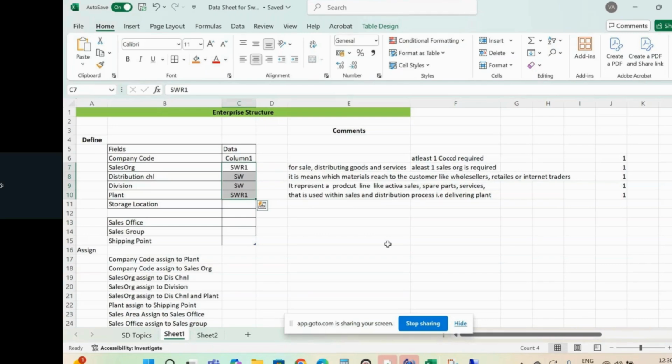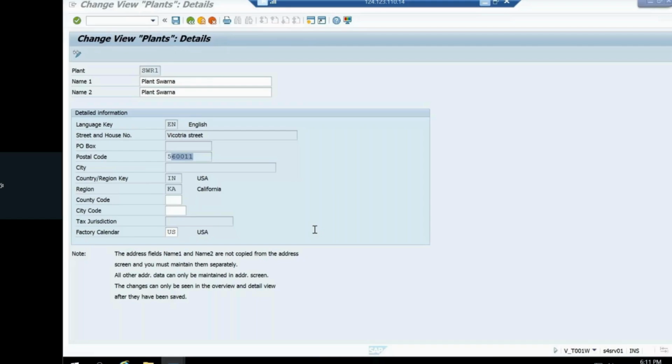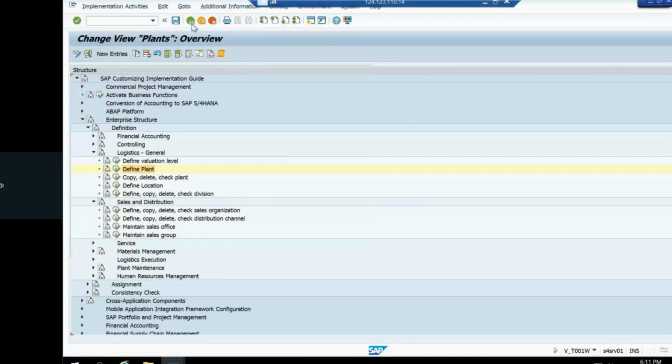Now we have to assign as well. Assign to what? To the company code. Correct. Now I don't want to create a new company code, so for the practice, I will assign to the existing company code. So now this part is done.